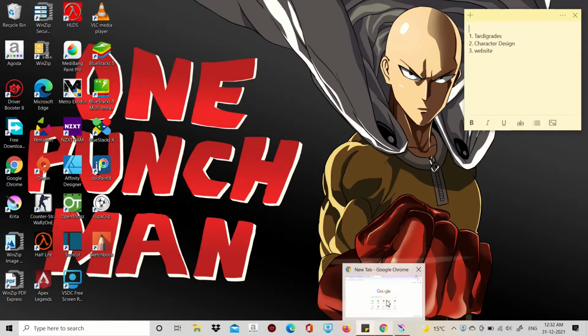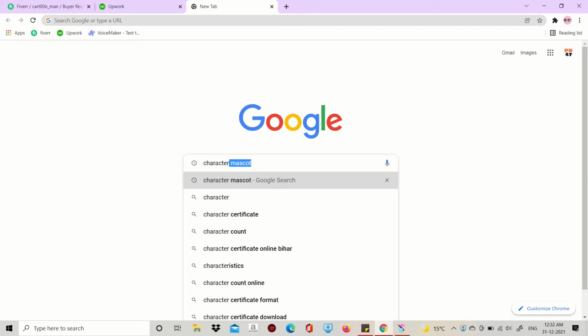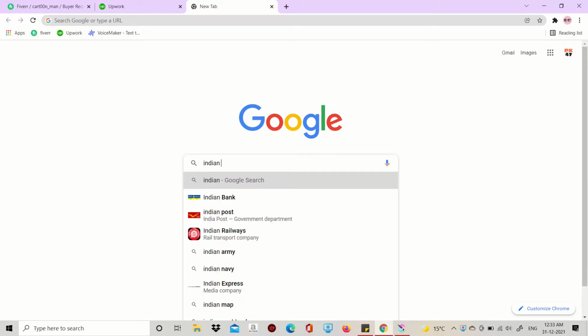Today I am gonna show you how to draw an Indian farmer character. I am gonna use Krita, which is a free drawing software, but you can use this technique in any other drawing software. First we have to get some reference pictures. So we will use Google to search for the pictures of farmers.